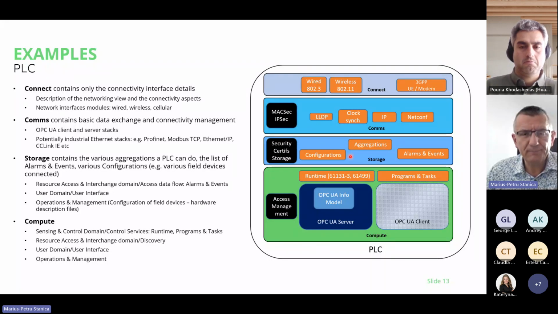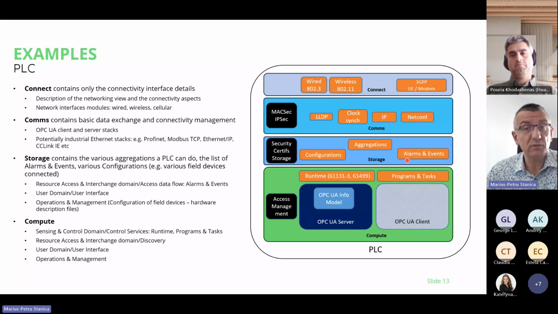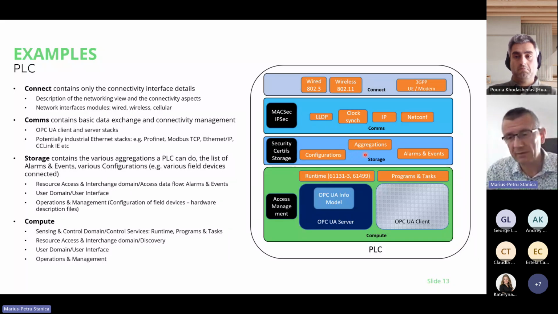We can do various other configurations. We can aggregate data coming from the fields. This is the existing model. Remember the ISA 95 model, the Industry 3.0, which I showed some slides ago. We can handle alarms and events, because this is the role of a PLC.